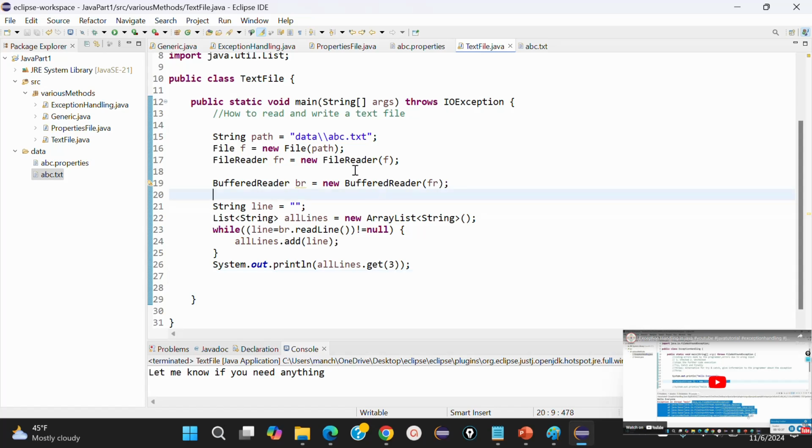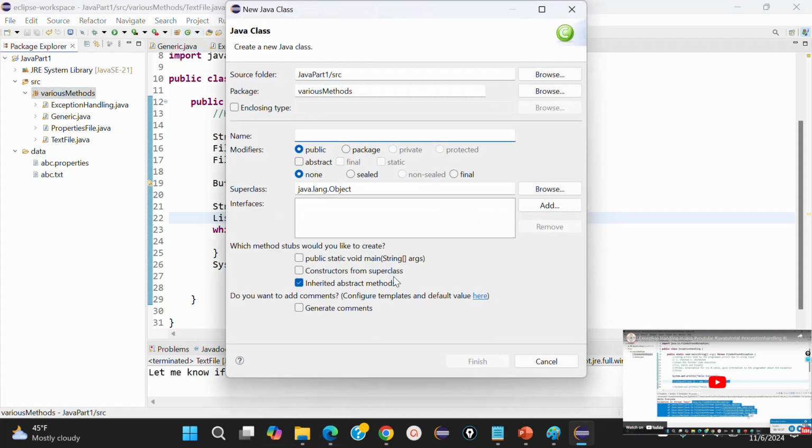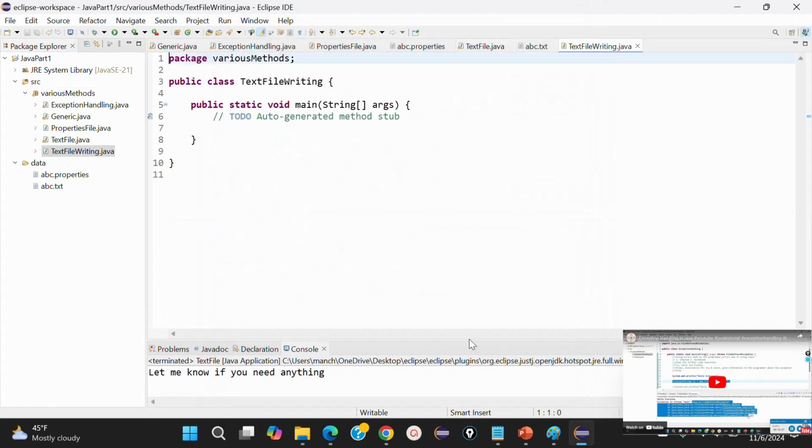After reading the file, what comes? Then comes the writing of the file. Let's say I'm creating another class over here, and I'm giving this class the name text file writing. Okay, and I'm creating a main method. Yes, so here I will be saying writing text file.